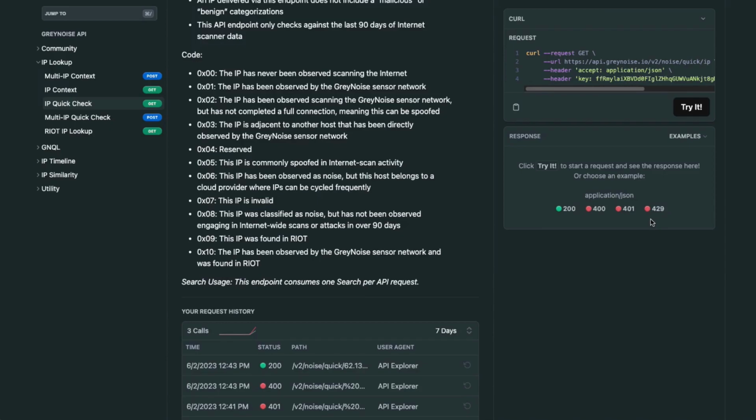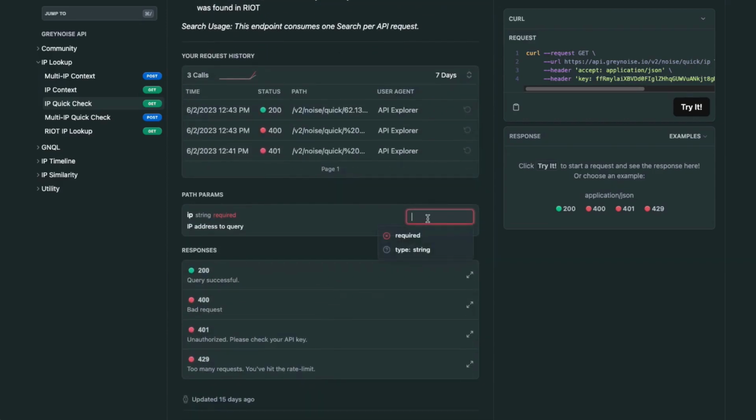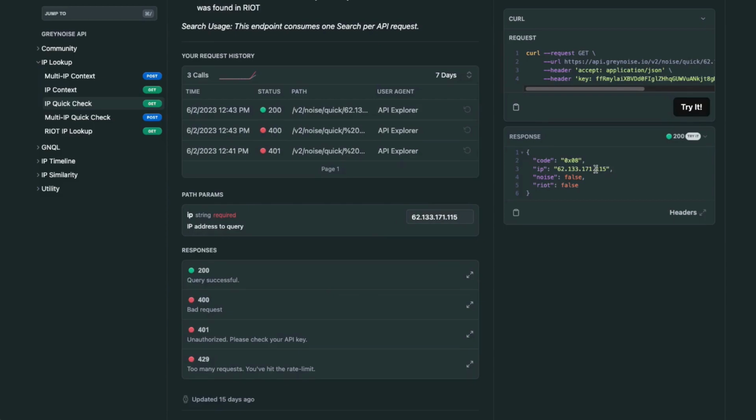For this endpoint, the only input required is the IP address you wish to query. If we enter a sample IP address on the reference page and click the Try It button, we can review the response. Let's run this same request on a CLI by copying the curl command from the API docs and pasting it into our terminal. I'm also going to use a tool called JQ to help make the output easier to review.